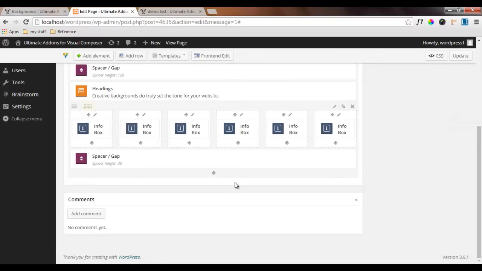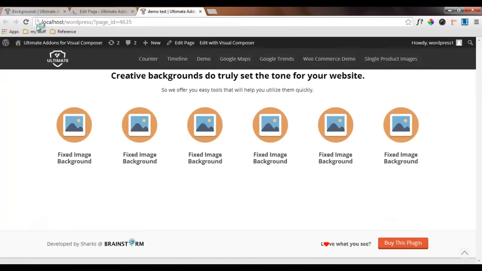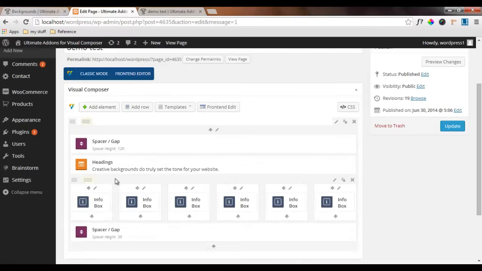Okay, so now I have done with my first section. I'll simply update it and let's see. So now it's looking good. Okay, so let me update all these info box, and then I'll show you how does it look.